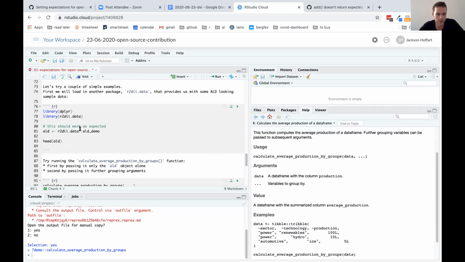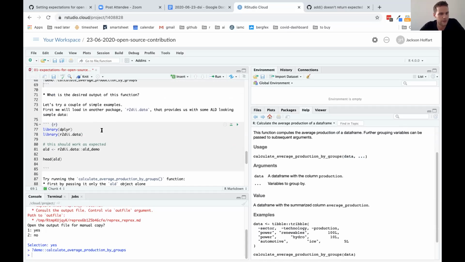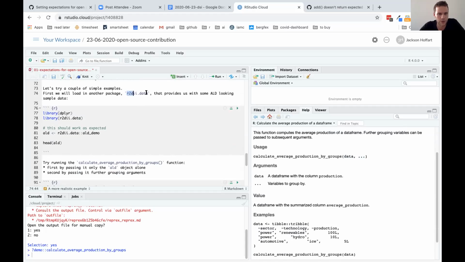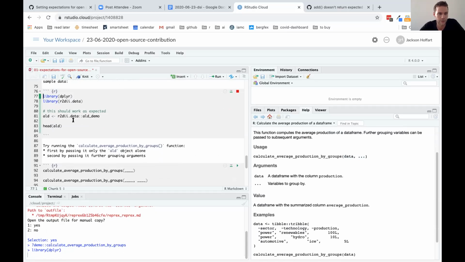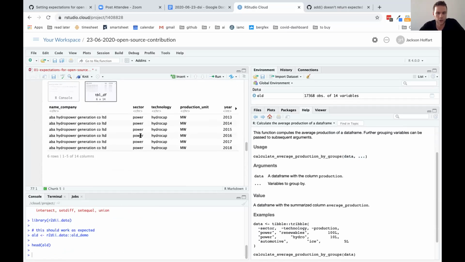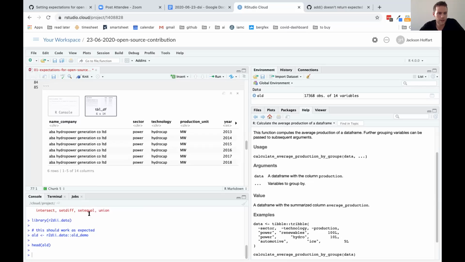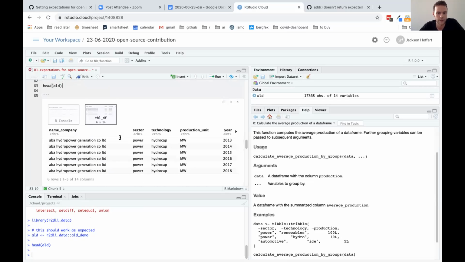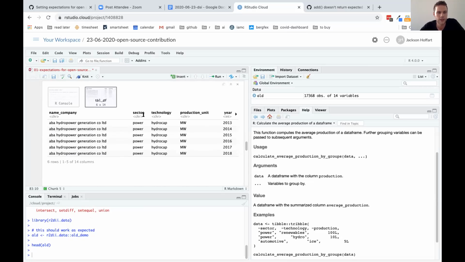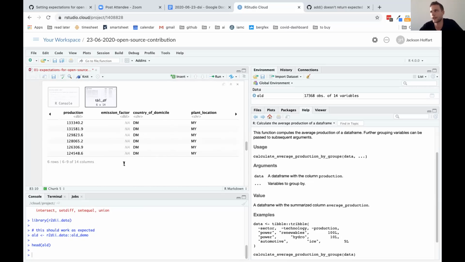So for the sake of time, I'm just going to go through it myself. I've already downloaded our 2DI data in this RStudio Cloud session, so we can load up a fake asset level data set and have a look at something that we might see in practice. So here's the head of this. I've just loaded in this ALD demo file and shown the head of this data set, and you can have a look here. It's got power companies and technology and production unit, year, etc. Things you might expect to see in the actual ALD.